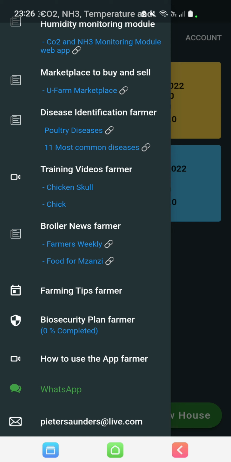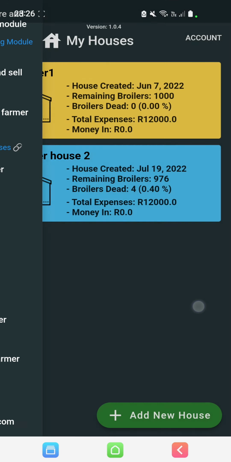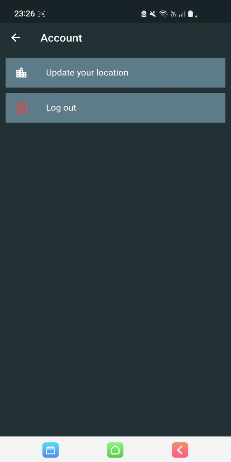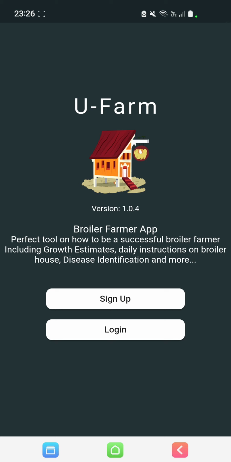So we have now looked through the entire farmer menu. We've also seen how to add houses. So that is everything on the farmer side of the UFarm Broiler app. Just going to log out to show how to log out of the app, and that is the entire farmer side of the UFarm Broiler Farmer app.